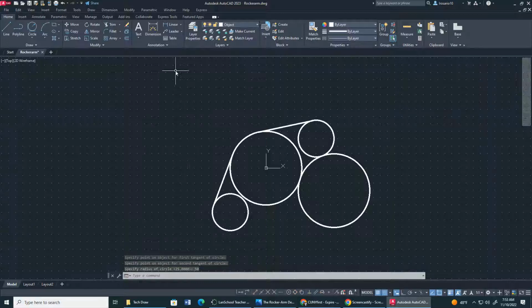I'm going to repeat that on the other side. Again, circle, tan, tan, radius. I'm going to click this circle and this circle, okay? Now I'm going to specify my radius. The radius is going to be 40. Again, 40 millimeters. So as you can see, these circles are all touching. 1, 2, 3, 4. Okay, let's proceed.